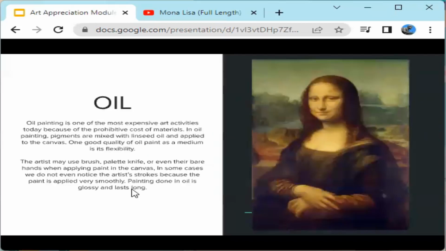And then, no, the one that we will study today, okay, after this lecture is the Mona Lisa. And Mona Lisa is actually done using oil painting. No? Ang medium ni Leonardo da Vinci is oil. And it's one of the most expensive art activities to date because of the prohibitive cost of materials. So in oil painting, pigments are mixed with linseed oil and applied to the canvas.